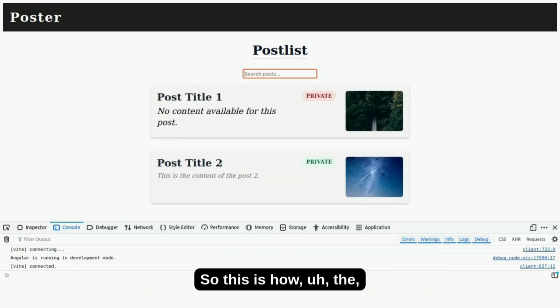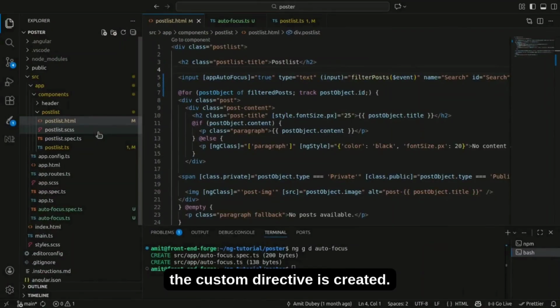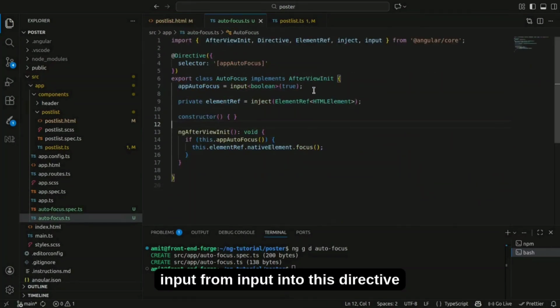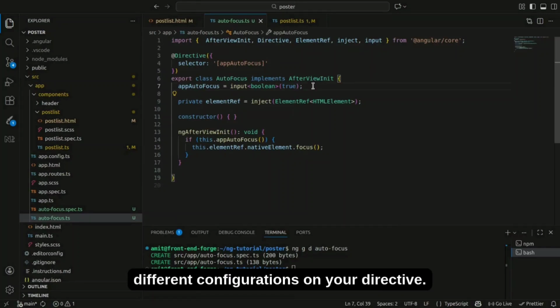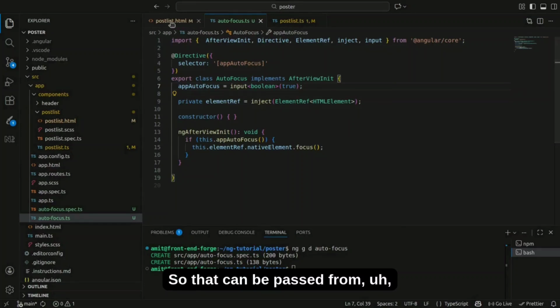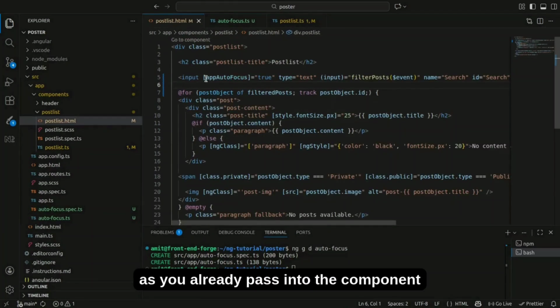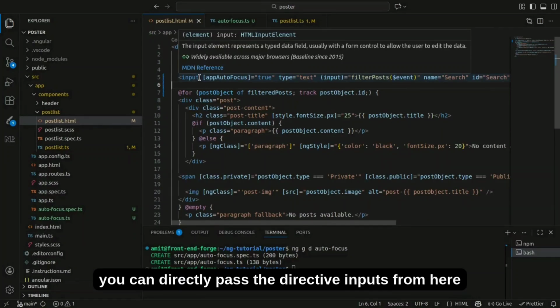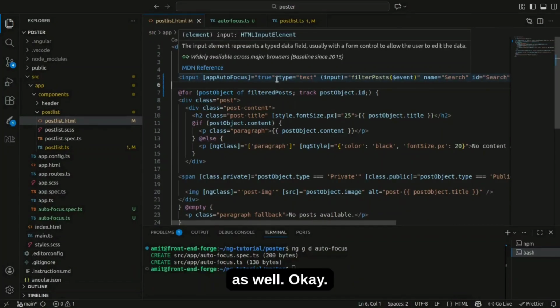So this is how the custom directive is being created. You can also create another input in this directive where you want to have different configurations on your directive, so that can be passed from here, as you already passed into the component inputs. You can directly pass the directive inputs from here as well.